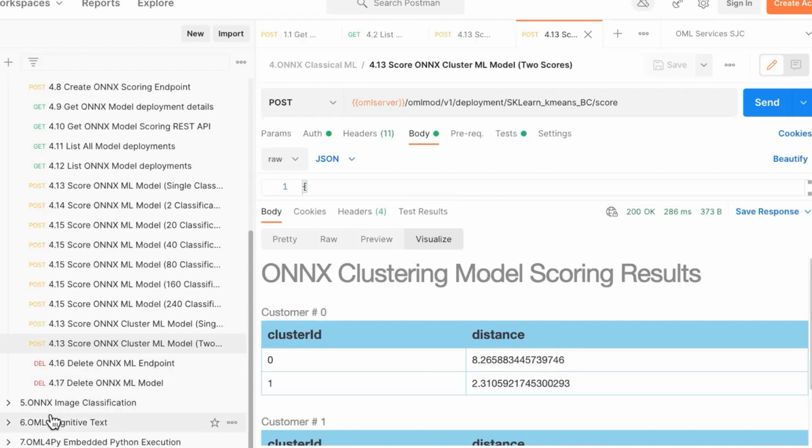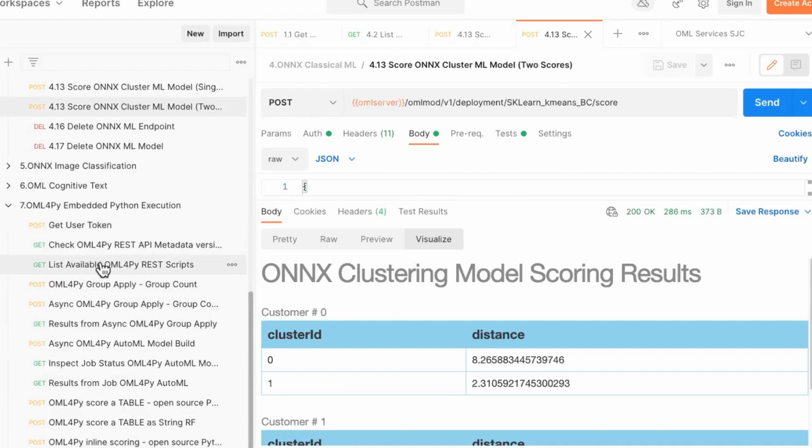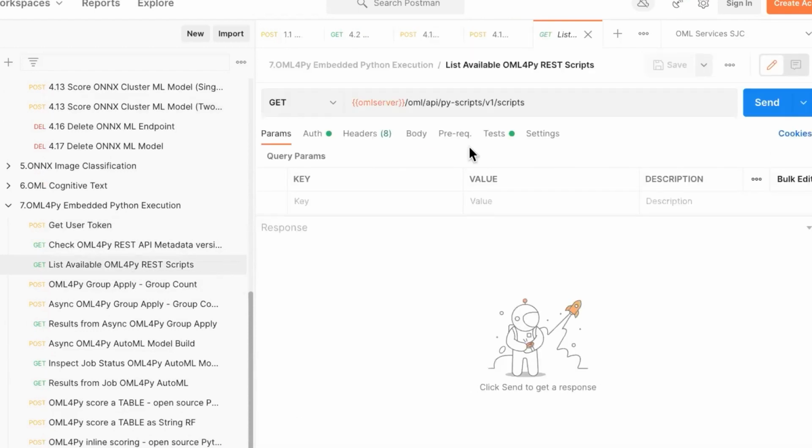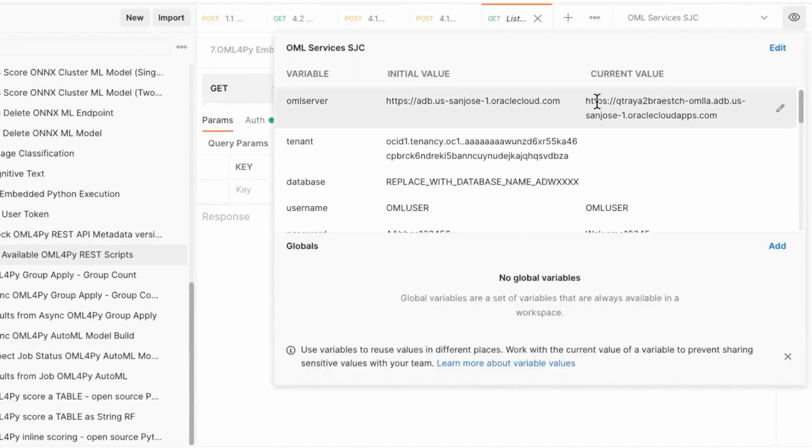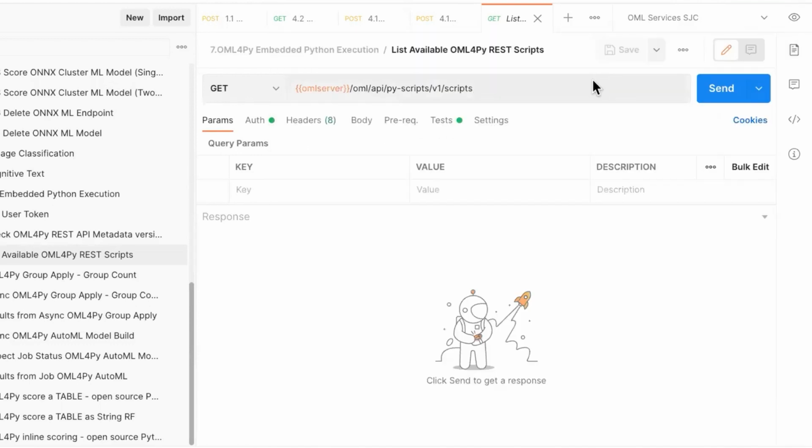And then on the embedded Python, so the same thing, right? So on the embedded Python side, if I wanted to just list my available OML4Py REST scripts, right? Now with the new URL, right? I only need to pass this guy here, right? And then with the new URL, I do /oml, just like what Sherry was showing and talking about, right? Then we can do /api and then pyqscripts and v1/scripts.